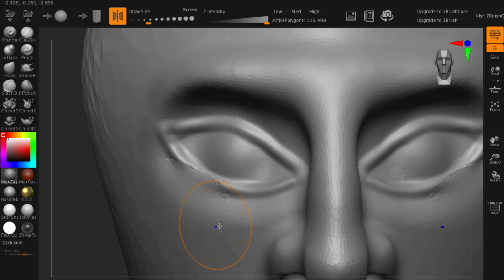A larger brush seems to do it faster, but you have to be very careful which bit you end up smoothing there. So I'm just getting the very edge of my circle.